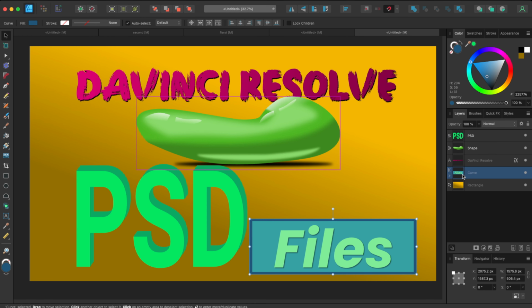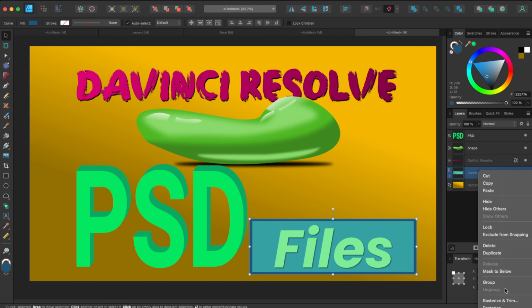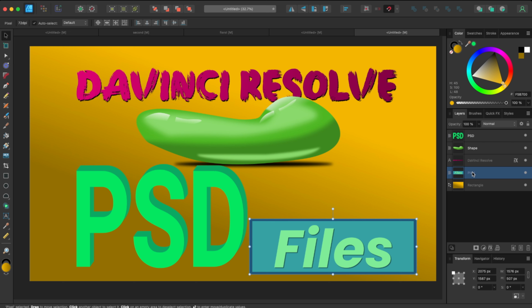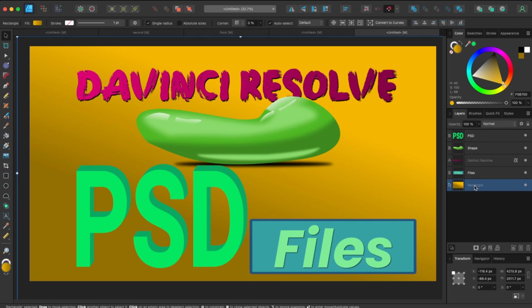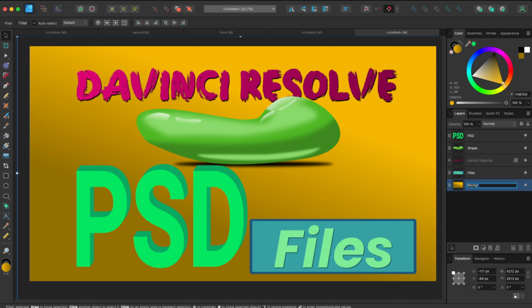And let's head to files. Files also has a lot of components to it. It's already grouped, so I'm going to rasterize it and name it files. I'm going to do the same to the background as well. Rasterize. Let's just name it background. So this is just how I made it easy for myself.